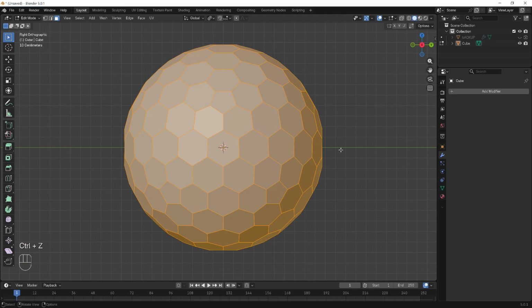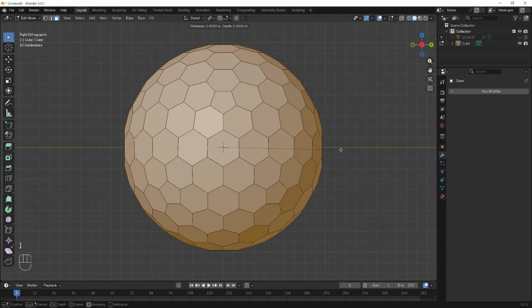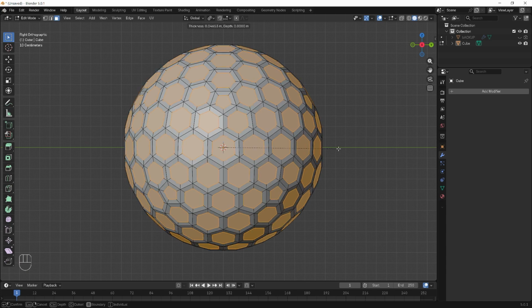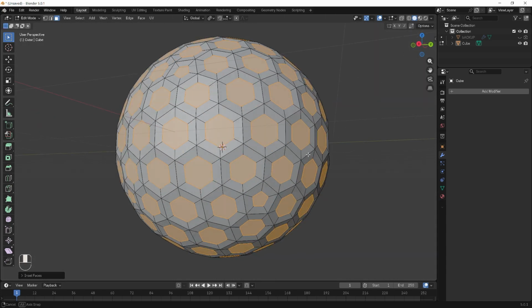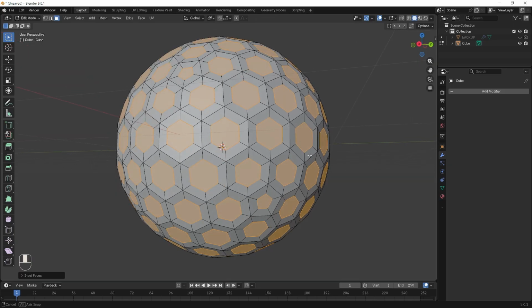Instead, we want to inset our faces. So press A to make sure you have selected your whole sphere, then press I to inset, then move your mouse to create a new smaller face inside each face. Something like this. Next, we want to extrude the faces inwards, so make sure the selected faces are all selected.